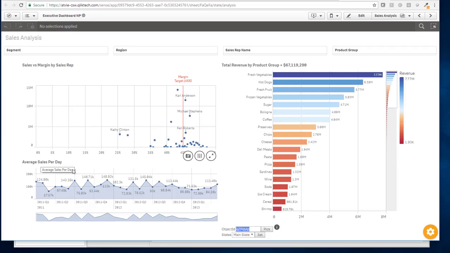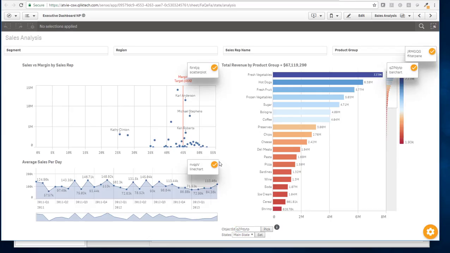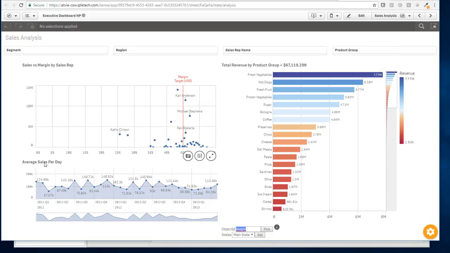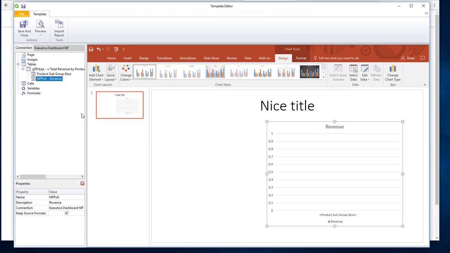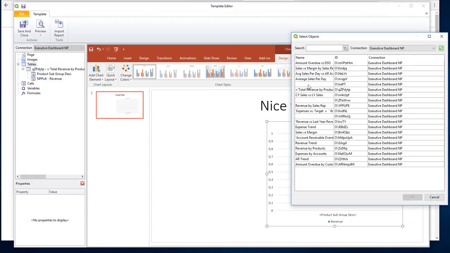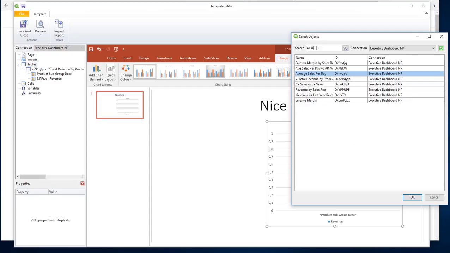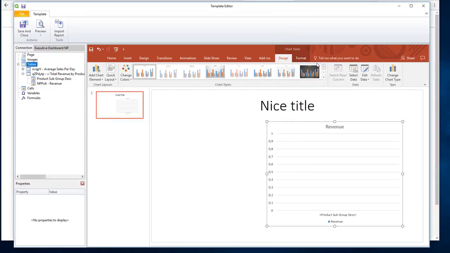For example, this average sales per day. Same thing: copy this ID or search for it by average per day. Well, let's do it this way this time. Going back to the designer, I want to get the table for average sales per day. Since I have a title, I can find it by searching for sales per day, or of course by the ID. So that's exactly the object I want: average sales per day.